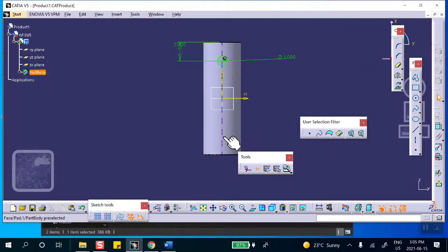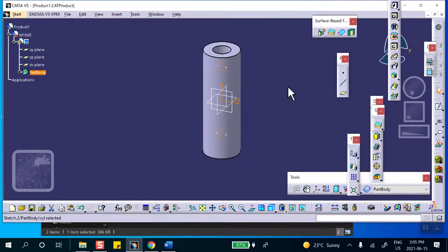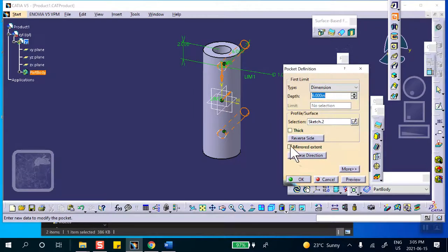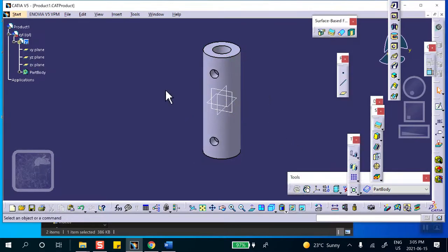Okay, you can make another one down here and pocket it, or you can pocket and then mirror it. It's all up to you. So let's actually do another one here. Let's mirror that circle with respect to this. Okay, that's easy. Exit, and then we pocket symmetrically, and there are our two holes.